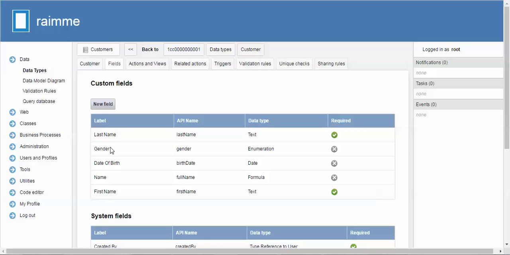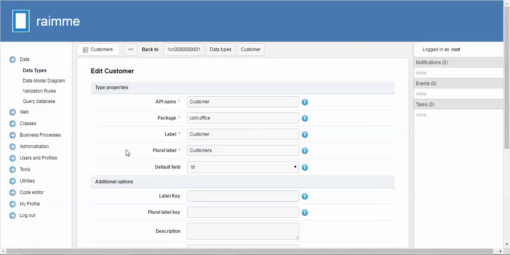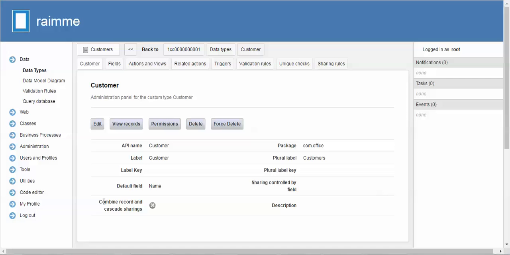It's displayed on the list of fields as a name field, full name, and now we can set it as the default field for the customer object. So let's go back to the customer tab, click edit, and select the default field name. Let's save the field and go back to our app. We can either go back by clicking My Profile, or we can go directly to the customer list by clicking View Records. And let's do this right now.